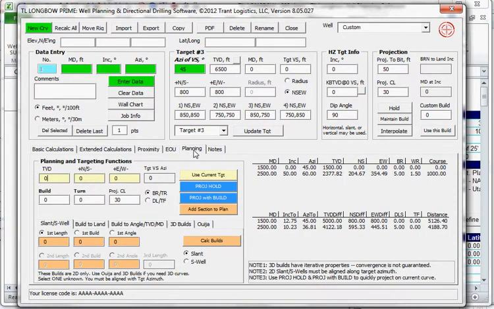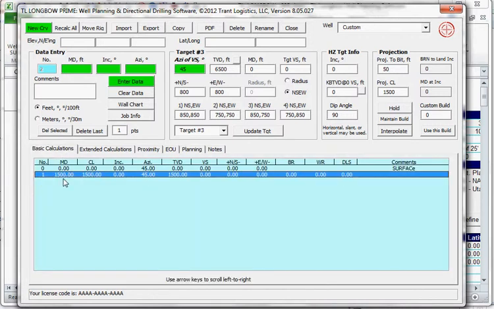In the planning tab, I'm going to click use current target, and that's going to bring the target down into the yellow boxes for planning purposes. Right now I'm at the surface. If I want to add a custom build of say 0, 0 for 1500 feet, I can project with build, and it's going to add a course length of 1500 with no build rate.